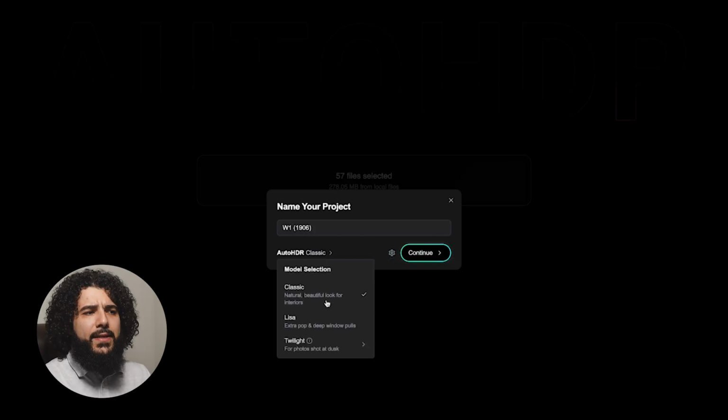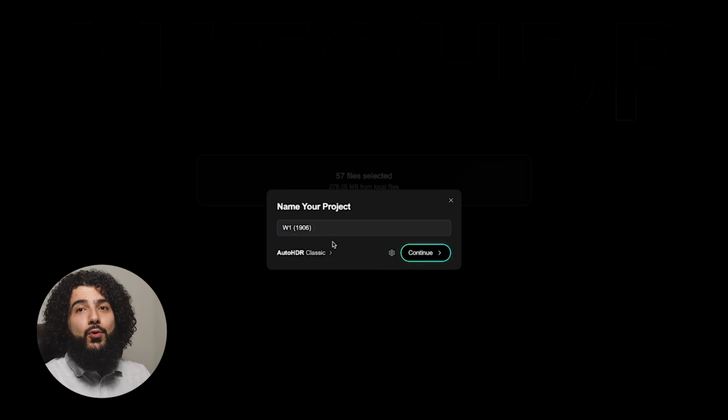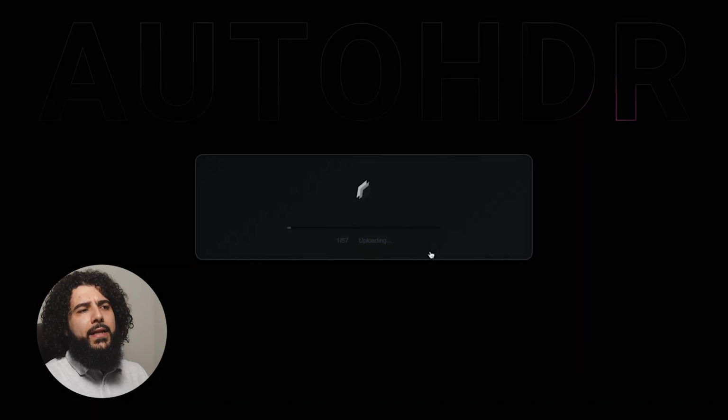We're gonna select the classic model here. You can go with Lisa if you'd like, just for that extra pop and more window pulls. Also have a twilight option here if you're uploading twilights, but I'm gonna show you guys how to get some cool twilights edited, and you don't even have to go and take the photos at night. So we're just gonna hit continue, and we're gonna let that upload.